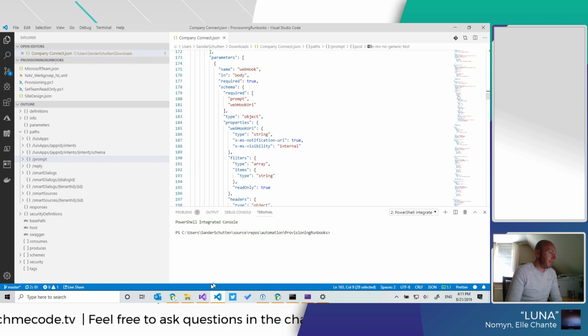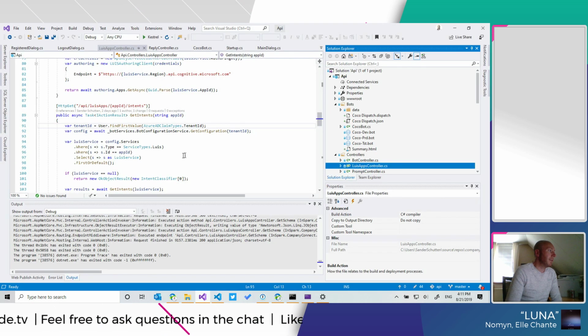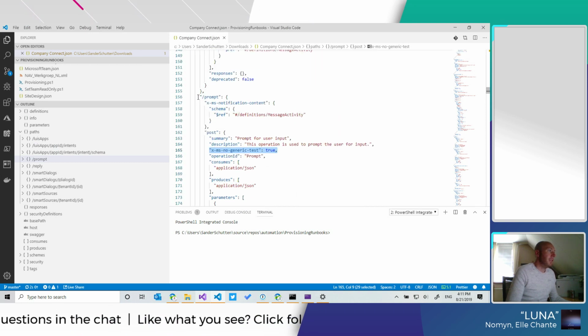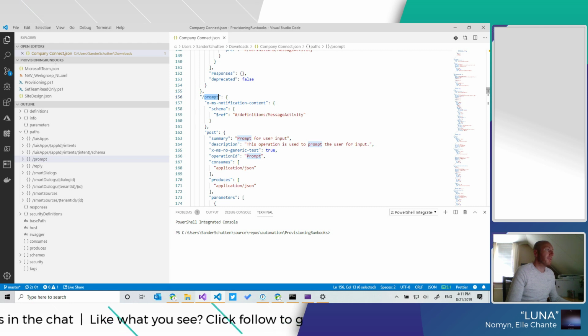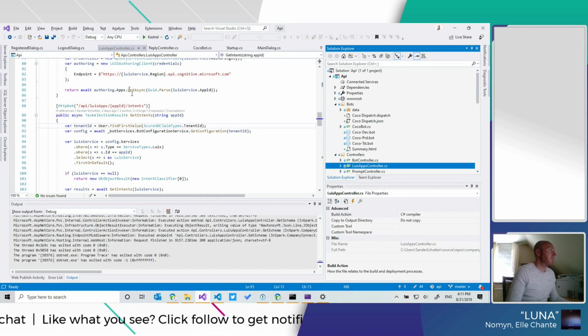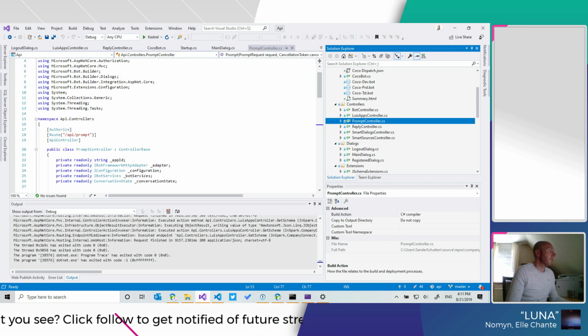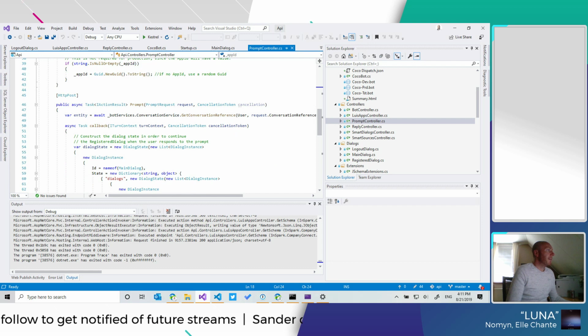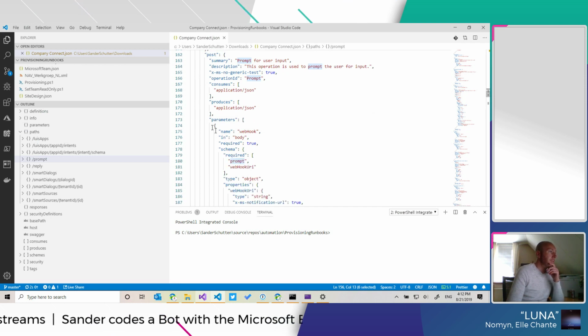But this is the definition and what it looks like from within the API. So just switch back briefly. This is pointing to the prompt route. So that's API/prompt, and we have a prompt controller over here. So this needs to match up, of course. And we have here the HTTP post where we expect a prompt request, and the prompt request is defined in these parameters.